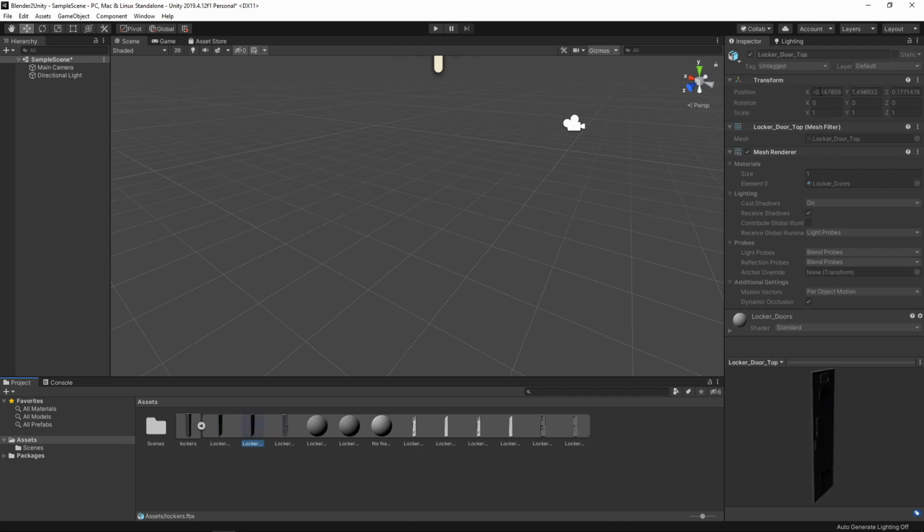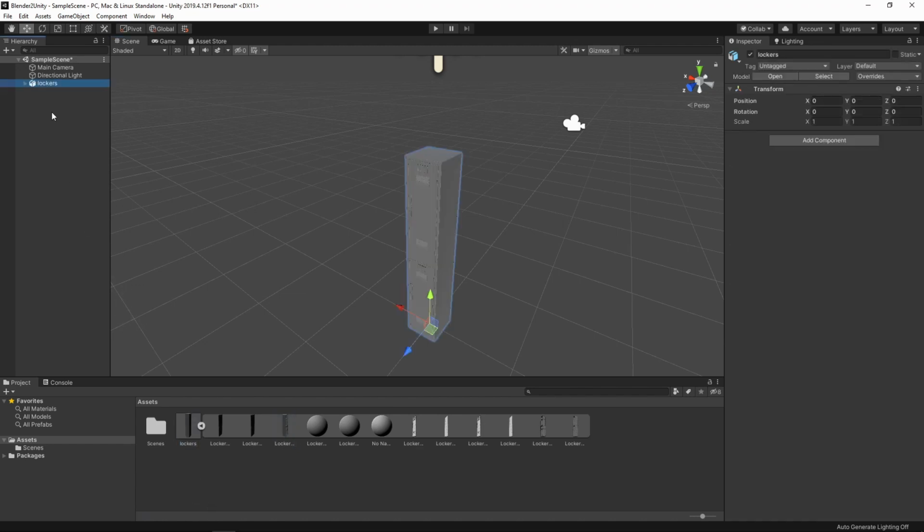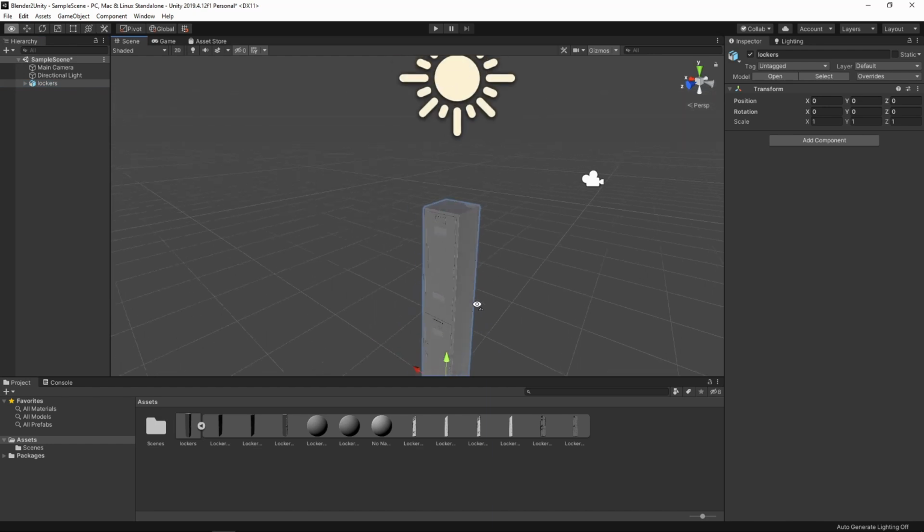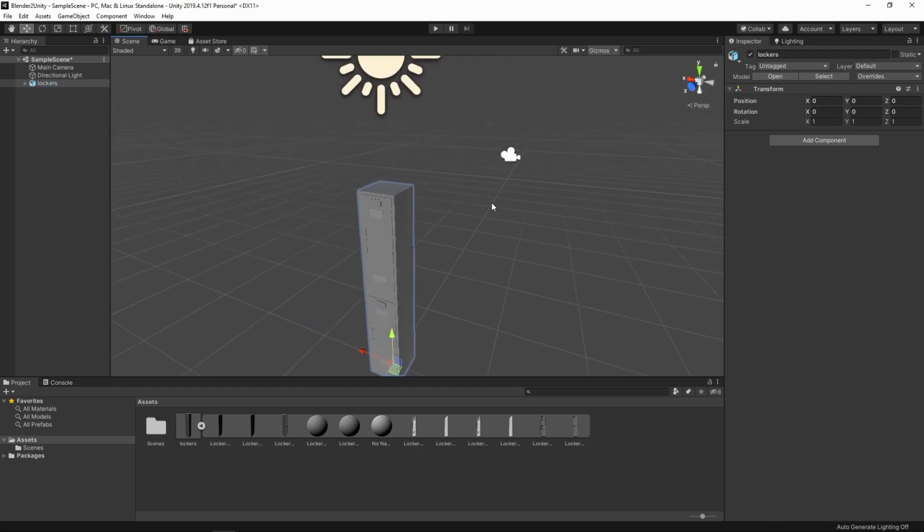Don't worry about the numbers in the position. That's just showing the position of the origin point in relation to the main object. The main object, as you can see, is 0, 0, 0, 0, 0, 0, 1, 1, 1. So now if we drag that into the hierarchy there, it will appear at ground level, all correct. So let's give this thing some color.